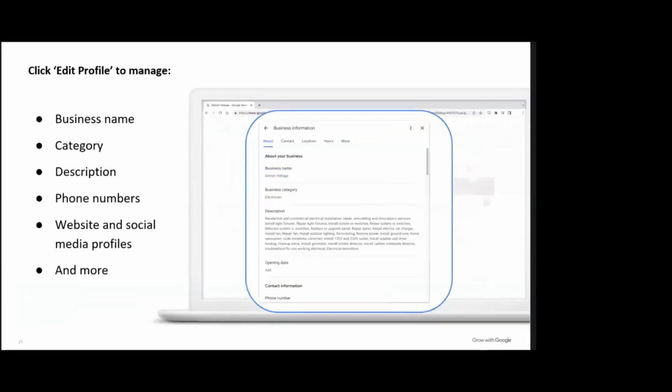So again, you click Edit Profile to manage your business name, the category, the description, the phone numbers, website and social media profiles, and more, like your hours or the description of your business. If you create your Google business profile but don't create a description, well, then Google will come up with one for you. So that's why I recommend, if you can, create your own description or at least write one in.